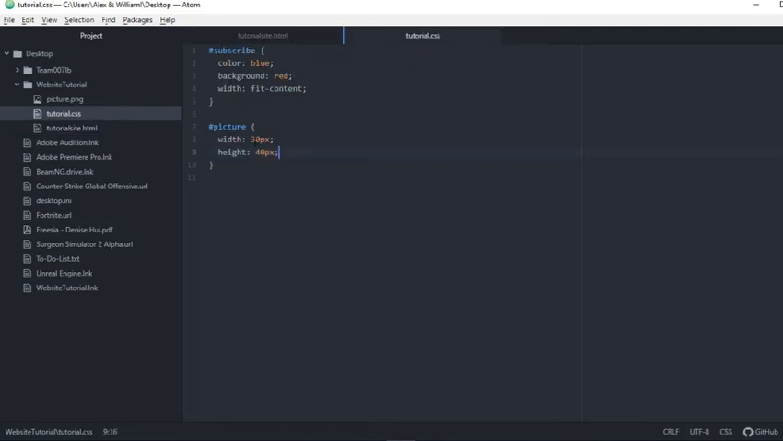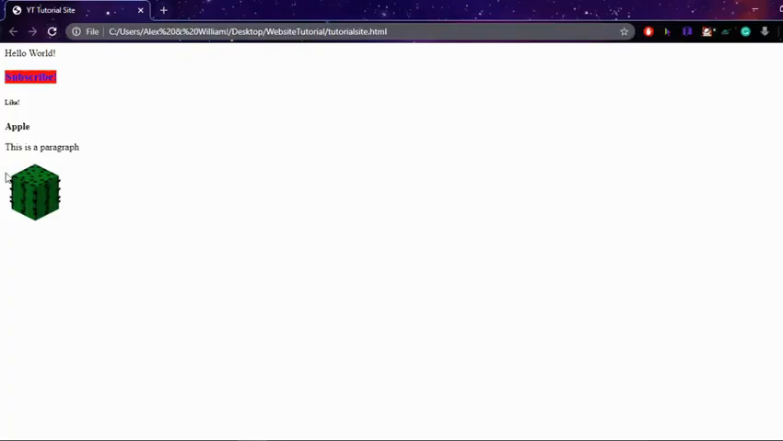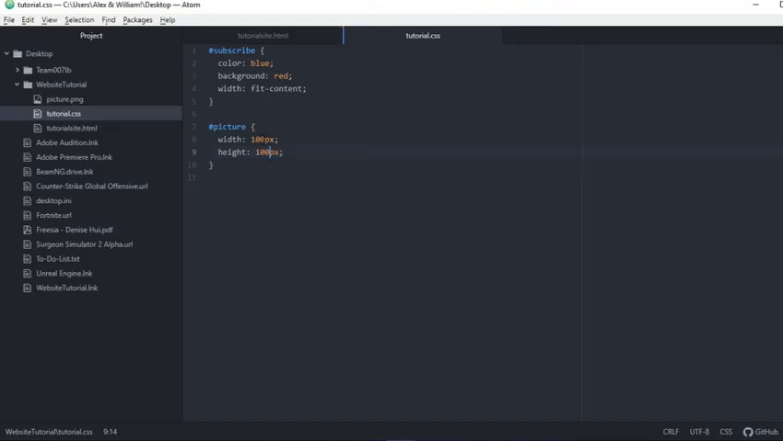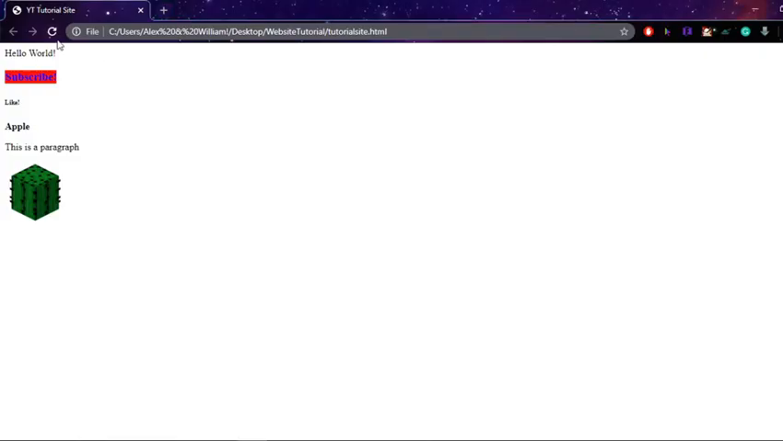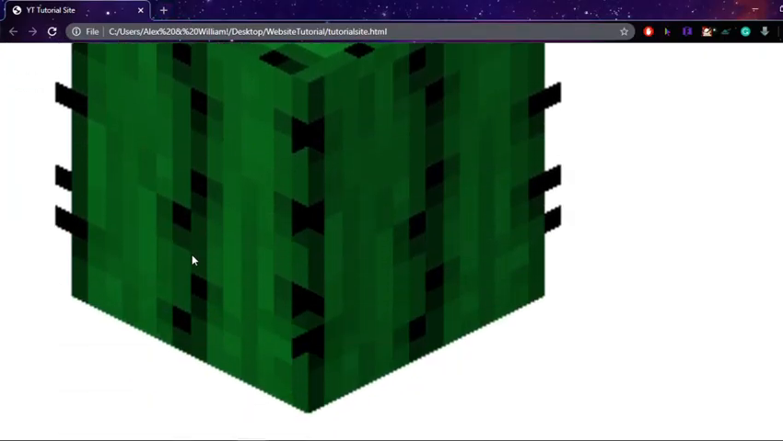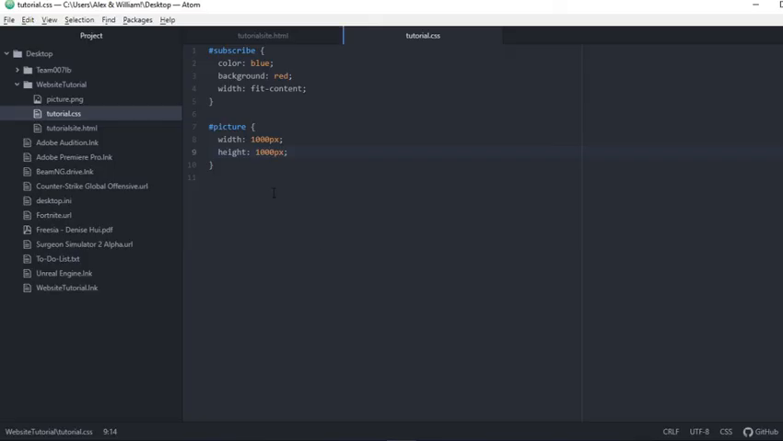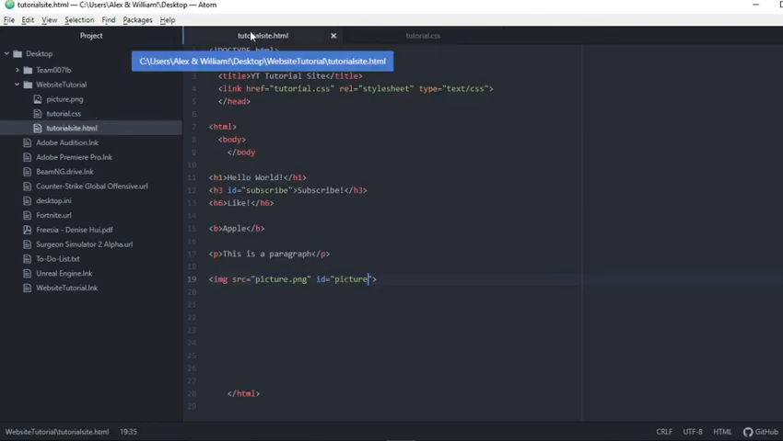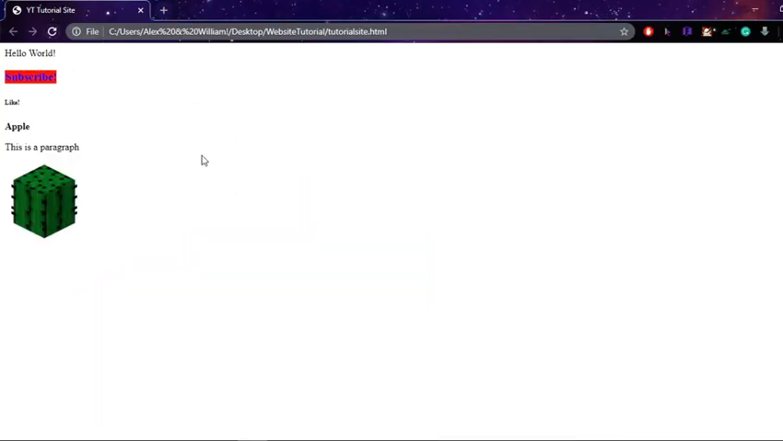But if I change it and set it to 100px for both of them, you can see it's a bit bigger. But if we make it 1000, it's gigantic, as you can see. For now, I'm just going to keep it at 100, maybe 130. So this is what we have for our website so far.